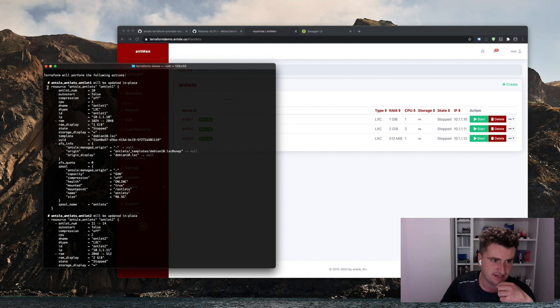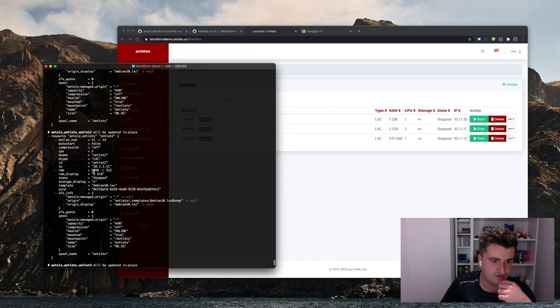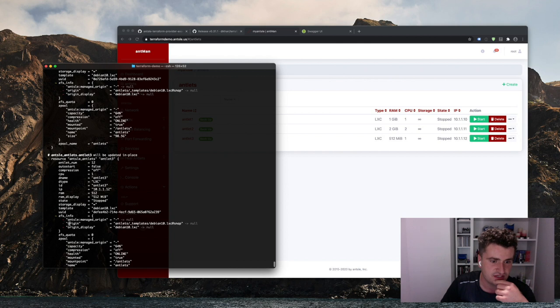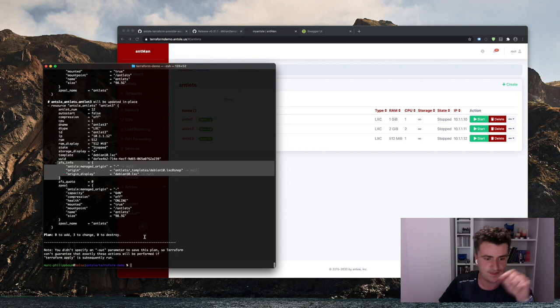Okay, so you can see that sign here, and it's showing me exactly what it's about to change. So I'm changing the first antlet from 1024 to 248 megabytes of RAM, changing the second from 248 to 512, and I'm changing the number here from 11 to 14, and the third isn't going to be affected at all. So that's just ZFS info that's dynamically created. We don't have to worry about that.